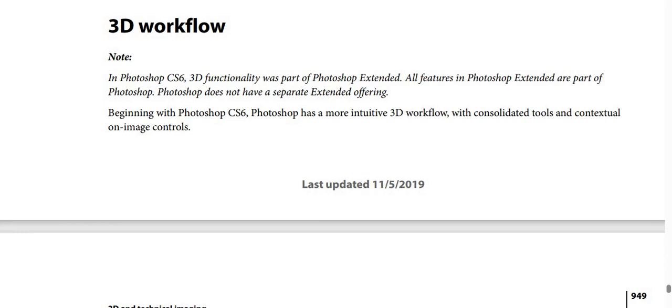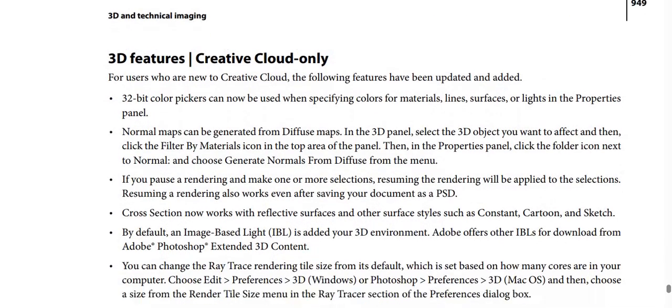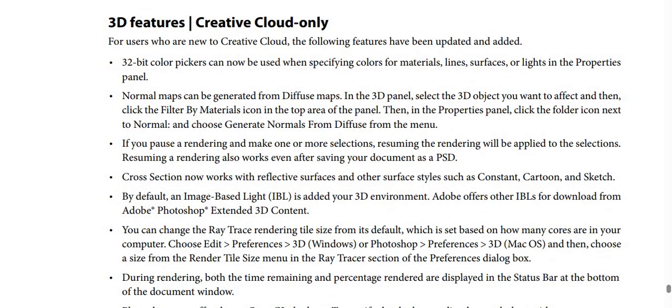3D workflow. So what about 3D workflow? Note here please now. In Photoshop CS6, 3D functionality was part of Photoshop Extended, by the way, and all features in Photoshop Extended are part of Photoshop, and Photoshop doesn't have a separate Extended offering. And beginning with Photoshop CS6, Photoshop has a more intuitive 3D workflow, with consolidated tools and contextual on-image controls.